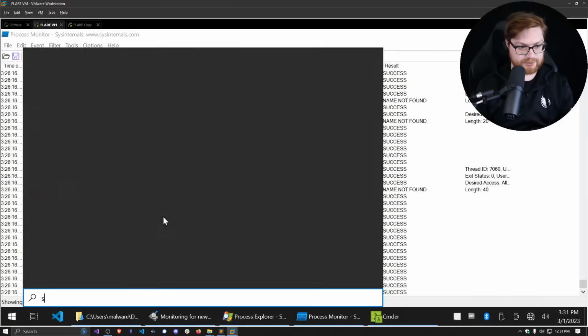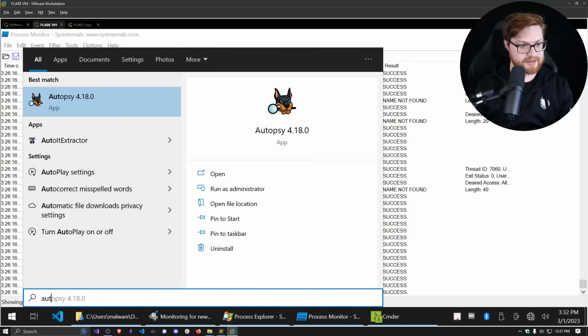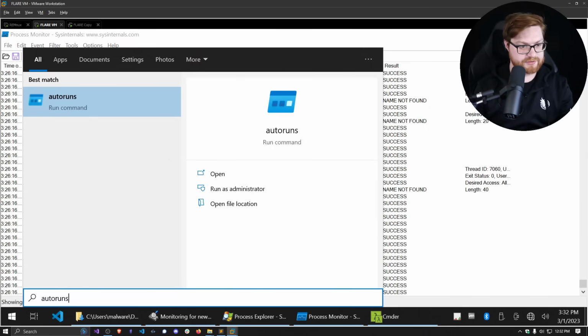They're also playing with scheduled tasks. Did they set any of those? I'm curious, what sort of persistence did they make? Did they make any? Do I have auto runs? Yeah, I do. Okay, cool.